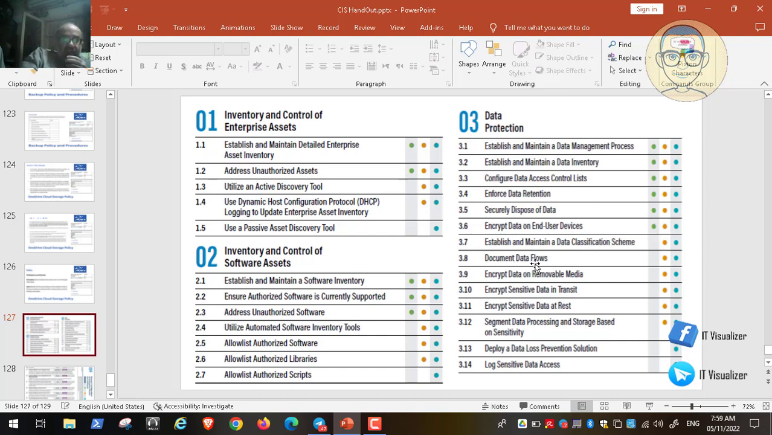We have done this as a graph. Encrypt data on removable media. Very reasonable thing to do. If you are transferring data on flash drives or USB, then this flash or USB should be encrypted. Encrypt sensitive data in transit. We have said that. Encrypt sensitive data at rest. We have also discussed that. Segment data processing and storage based on sensitivity.